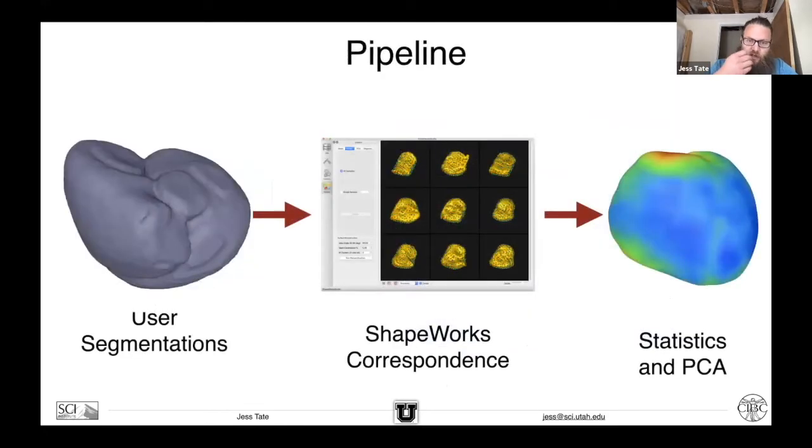ShapeWorks is a correspondence-based shape analysis tool where we take the input segmentations and it finds correspondences on all the different samples within the cohort. And then from those correspondence sets, it generates shape statistics.